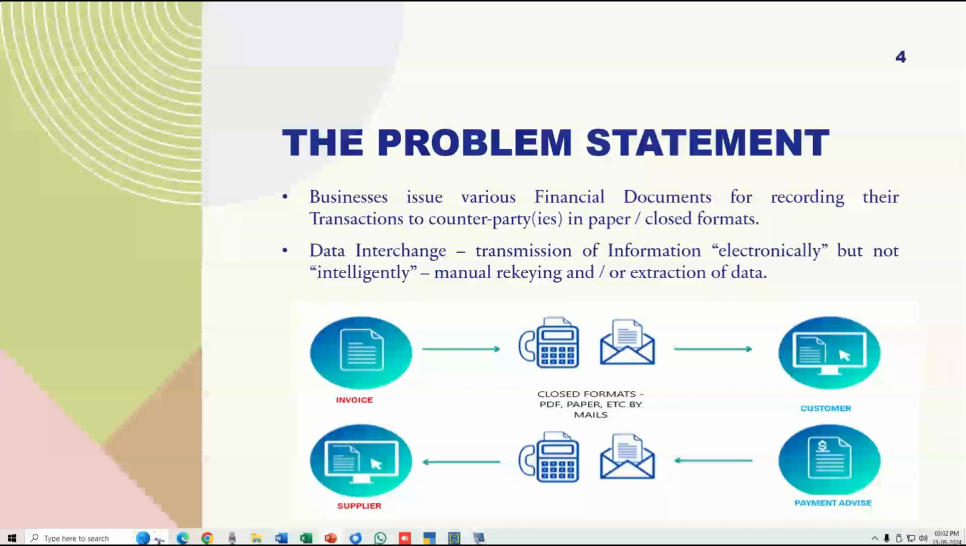For example, a supplier issues an invoice to the customer in closed formats, PDF, paper, etc. These are sent by mails, but the customer has to rekey the invoice data in his information systems. Similarly, the customer issues a payment advice to the supplier. Again, this is issued in closed formats such as PDF or paper, etc., or by mails. The supplier has to rekey the payment advice as receipt voucher in his accounting systems.